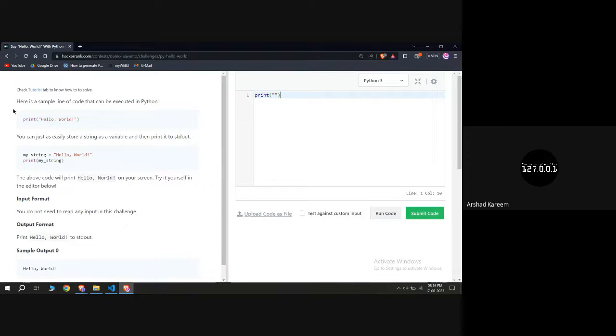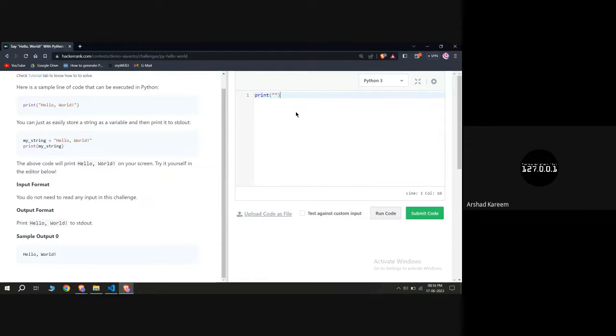So what is this program? Here is a sample line of code that can be executed in Python. Print hello world. You can easily store a string as a variable and then print it to standard output. So here they are asking me to store this hello world inside a variable, and to print that. This program is simple. You can copy these two lines and run the code. You will get output. So this is just a practice program.